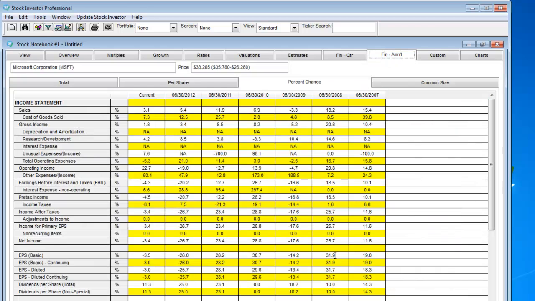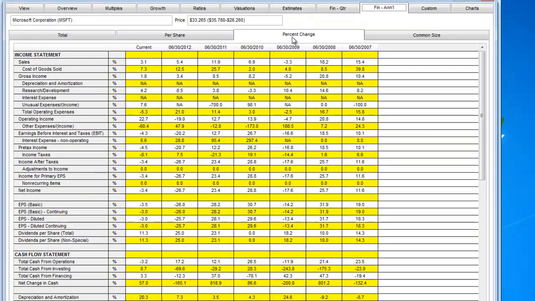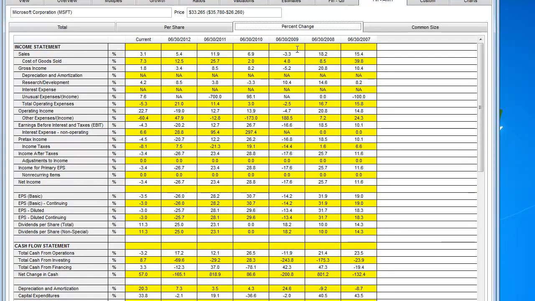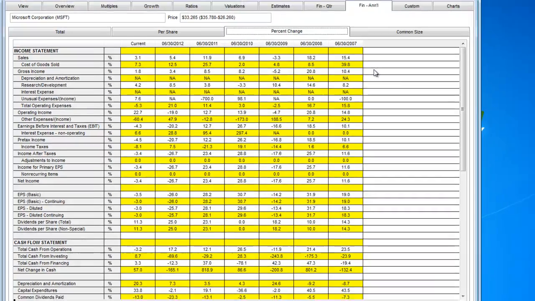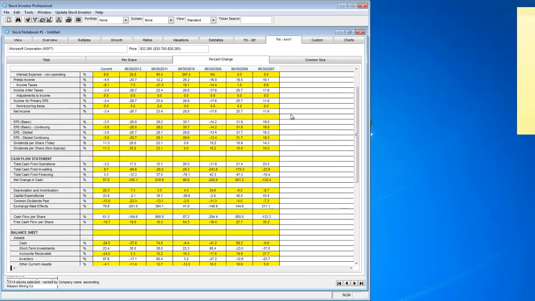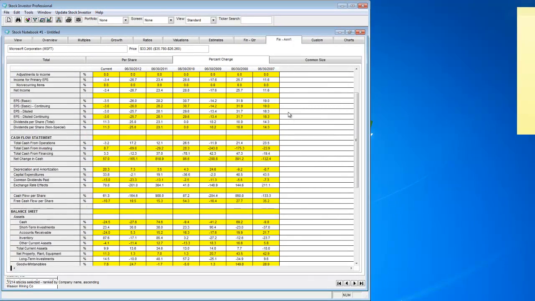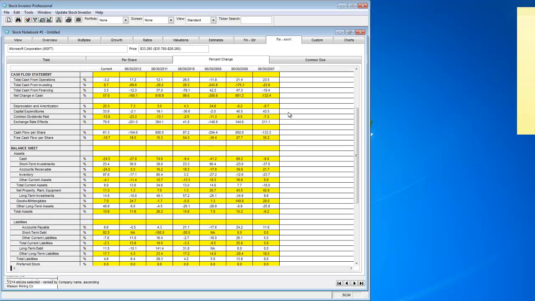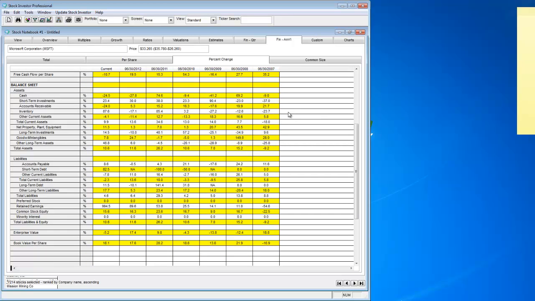First, pull up a company by searching for it. Click on the Financial Statement Annual tab and then click on Percent Change to pull up the annual percentage change for the company. As you can see, there are 7 years of financial statement data, including income statement, cash flow, and balance sheet. This current screen shows the annual percentage change for Microsoft Corporation. This represents a good way to examine annual changes and trends.